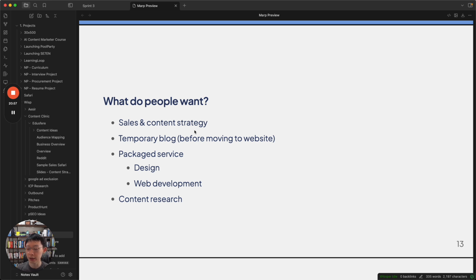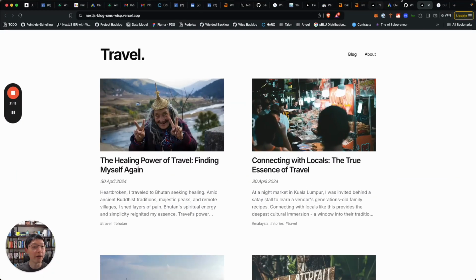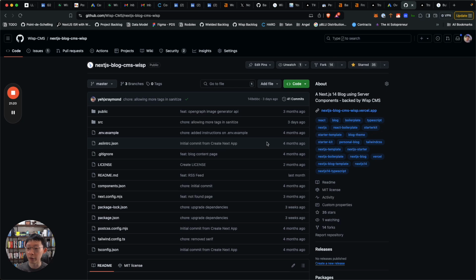Because what I do see is that there's a way to actually marry both of these together, right? Sales doesn't necessarily just need to be sales, and content doesn't mean that you have to write it and wait for people to come. An interesting application right now that I see is also on temporary blocks. Something that is interesting about this template over here is that it runs on Next.js, and it's actually very easy to do a redirect after that.